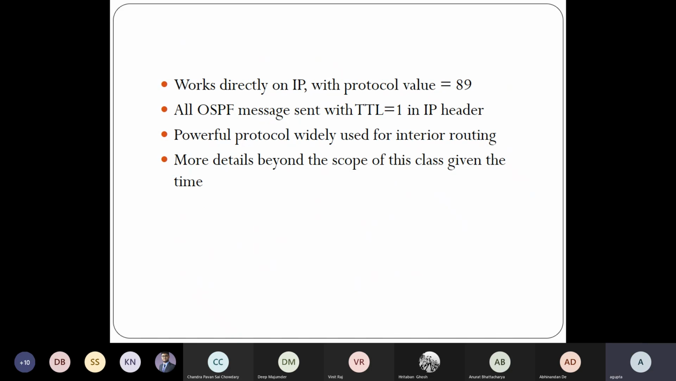It's a powerful protocol, but I will not go into more details at all. So to summarize, RIP, you have covered in detail. Everything that we have covered in distance vector applies directly to RIP, including the split horizon, triggered update, and poison reverse. There's something called hold down that we have not covered, but that's okay.